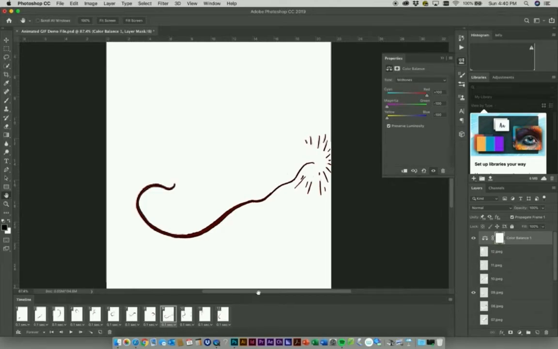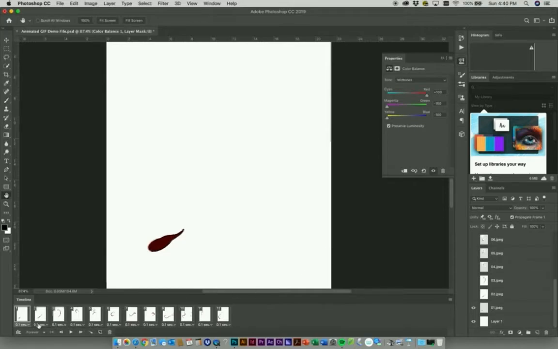Another trick that I'm going to show you really fast is a trick called tweening. So if you click here, if your animation is moving too fast and you wish it had some more stages to it, there's this thing called tweening.